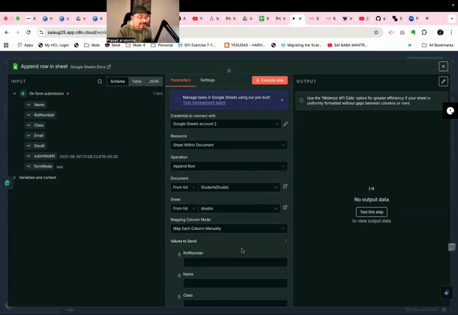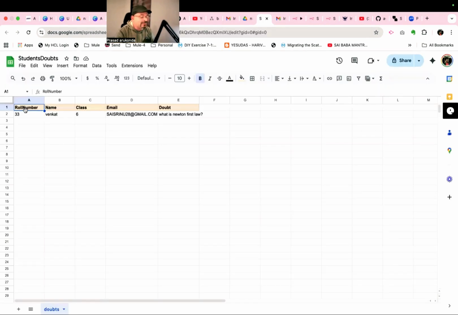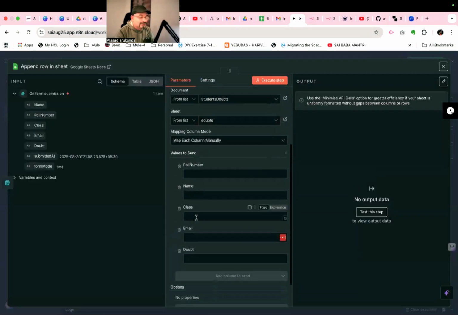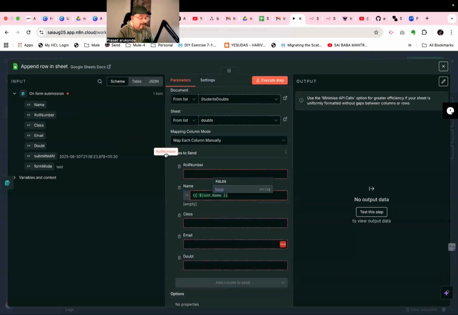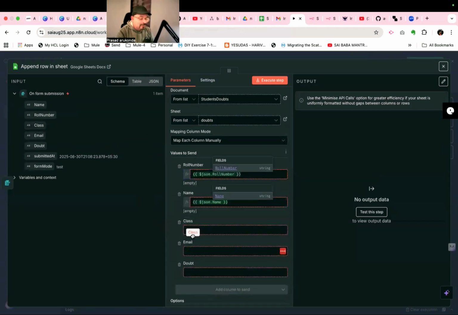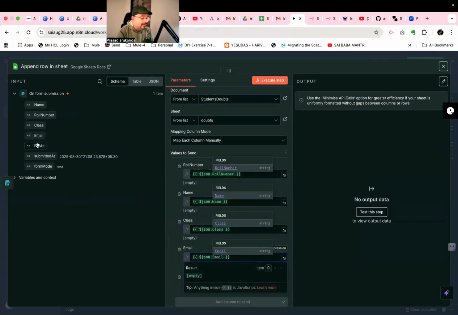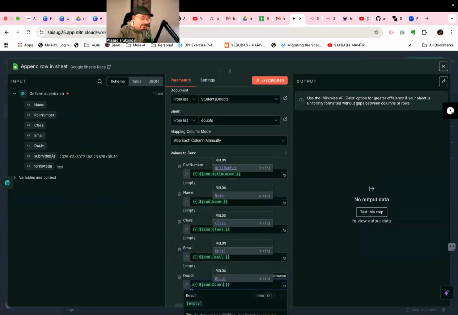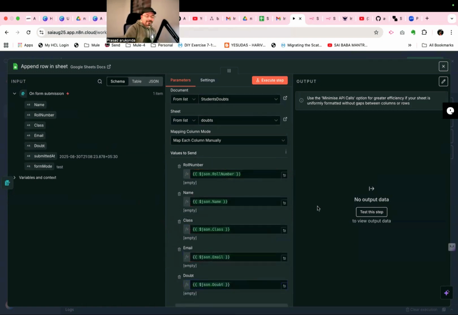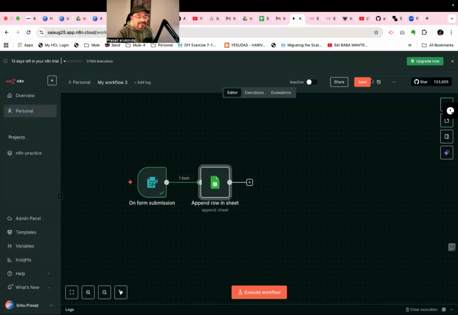Once you select the sheet, it will populate all the fields: the roll number, name, class, email over here. Then I need to map the fields of the form to the fields of the sheet. The mapping is very simple. Name is mapped to name, roll number is mapped to roll number, class is mapped to class, email is mapped to email, and doubt is mapped to doubt. That's it, very simple. Your form and Google Sheet are mapped. Now close this and save it.